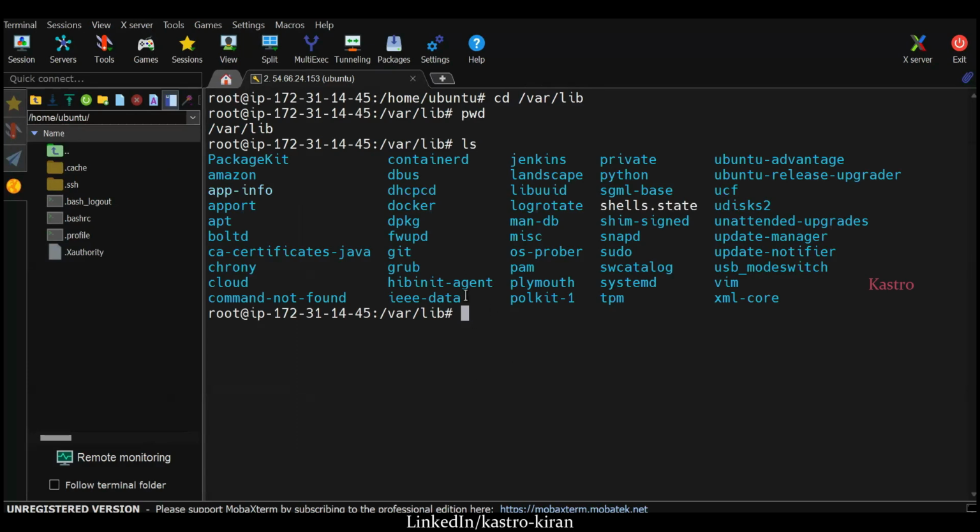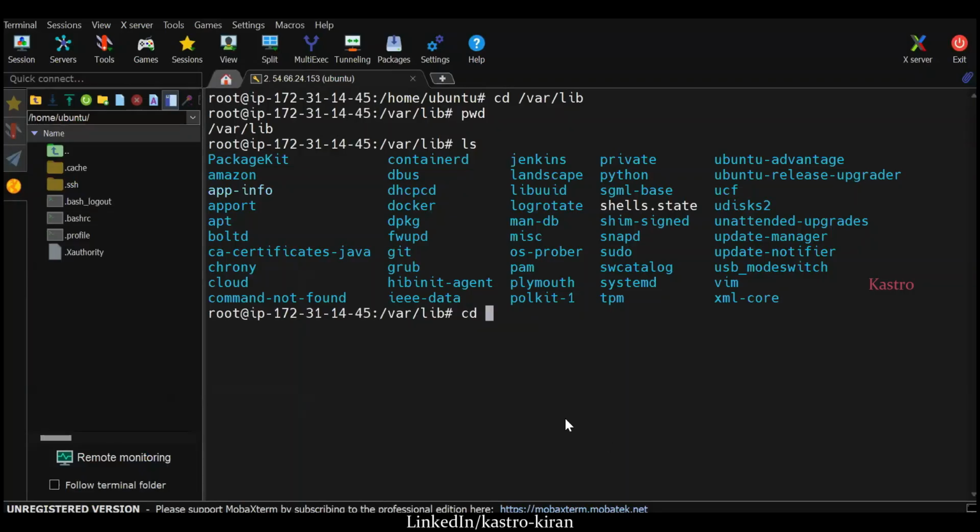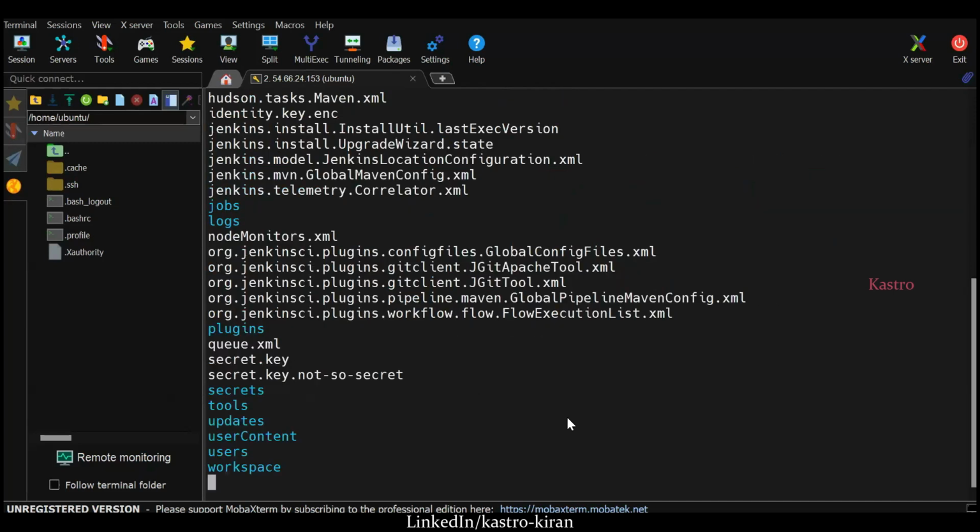Now, once you go into /var/lib, what is the next thing that you have to do? The next directory is Jenkins. So let me go inside the Jenkins directory: cd space Jenkins. Now, if you do ls, inside Jenkins you have a subdirectory called workspace. So let me go inside that: cd space workspace.